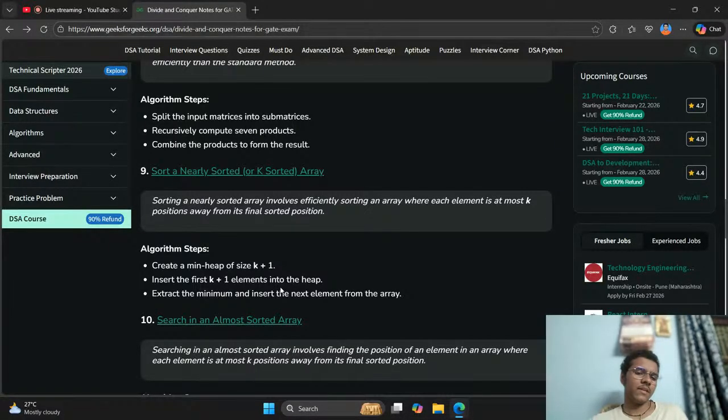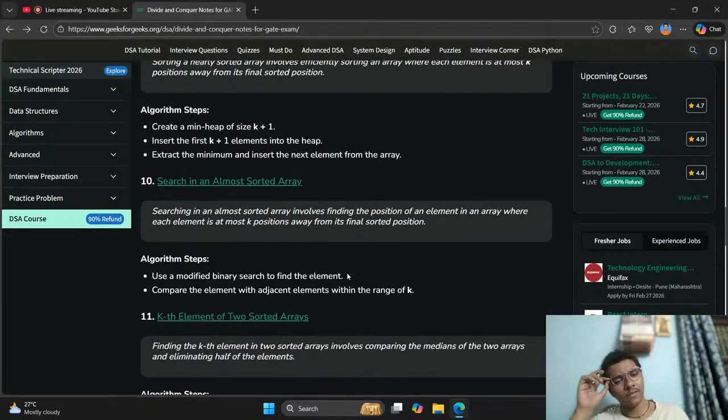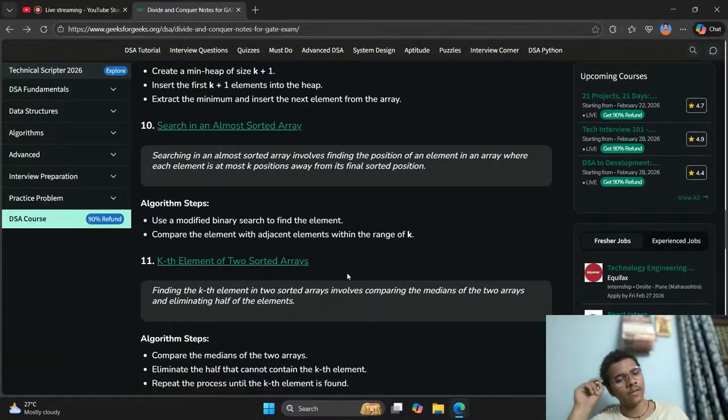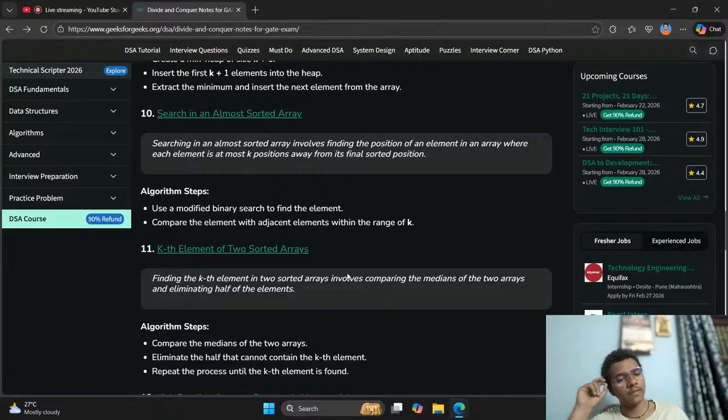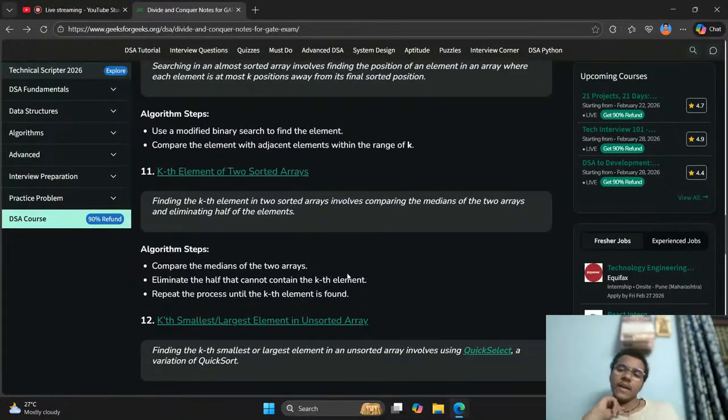Sort a nearly sorted or k-sorted array. Sorting a nearly sorted array involves efficiently sorting an array where each element is at most k positions away from its final sorted position. Okay. Search in an almost sorted array. Searching in an almost sorted array involves finding the position of an element in an array where each element is at most k positions away from its final position. Use a modified binary search to find the element, comparing the element with adjacent elements within the range of k. Nice.